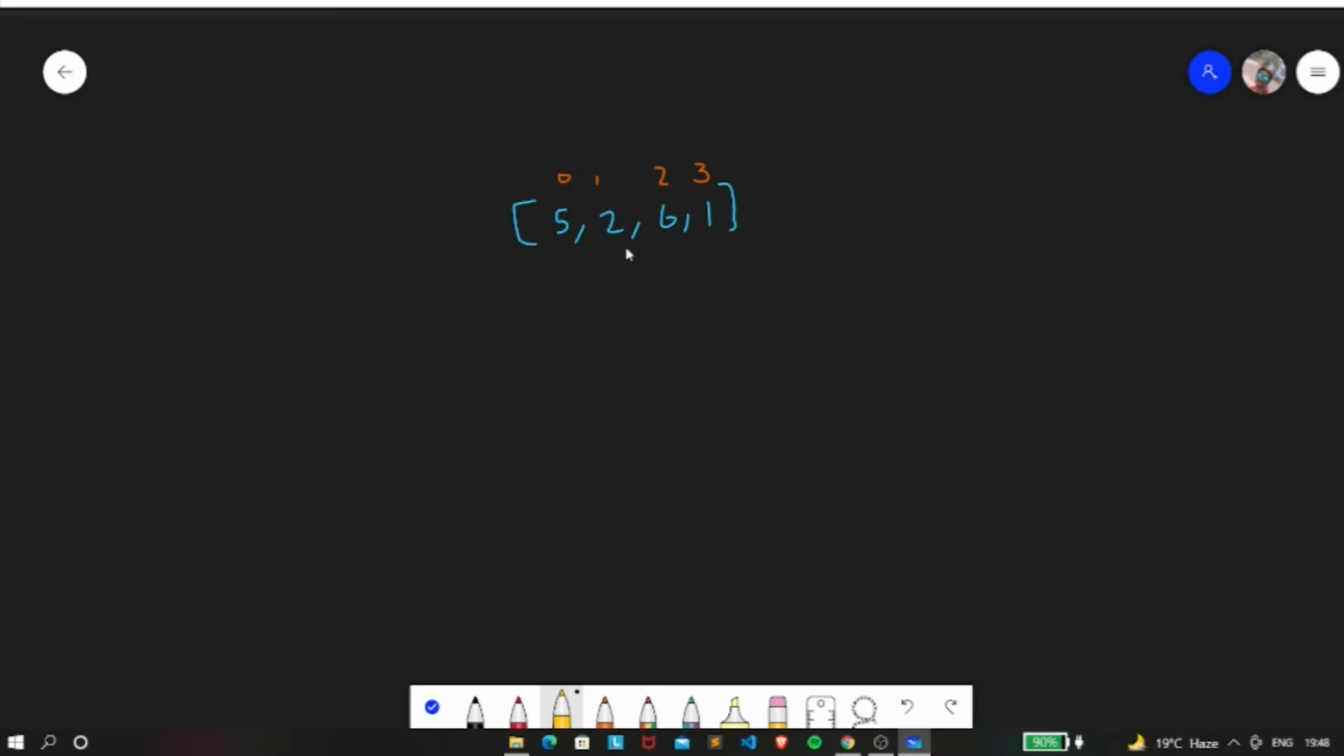So according to merge sort, we are going to first divide this. Let's first divide this into subarrays. If we divide this, it will be 5, 2, and this is going to be 6, 1, right? Let me show how we are actually dividing. We will be having a low pointer, which will be currently pointing to index 0, and we will be having a high pointer, which will be currently pointing to index 3.